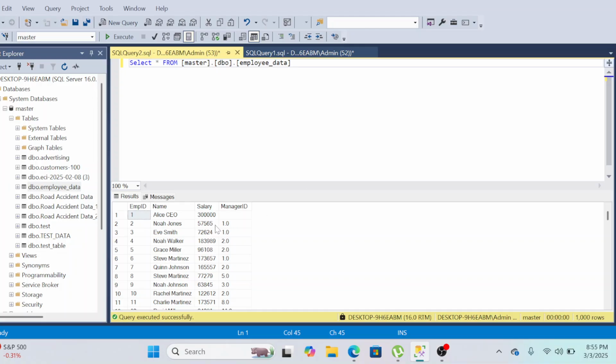We have the data of the employees, the names, the salaries, and the manager ID. And we want to find out wherever the salary of the manager is lesser than the salary of the employee. Now, to do this, we use the solution of a self-join. I will demonstrate it as follows.